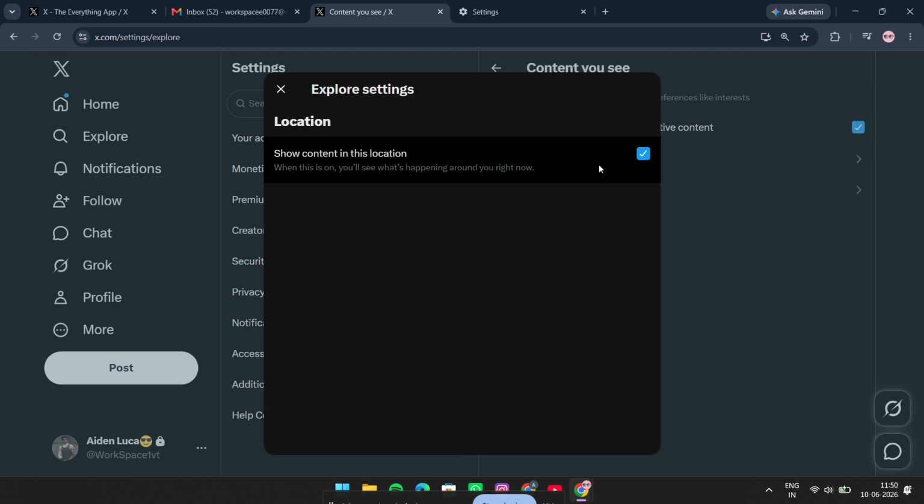Here you'll see an option that says Show content in your current location. By default, this is usually turned on, which means X focuses trends based on where you are right now. To see trends from around the world instead, simply toggle that option off. Once you switch it off, X will stop prioritizing your local location for trend recommendations. That means you can start seeing a broader range of trending topics and conversations from other places around the world.